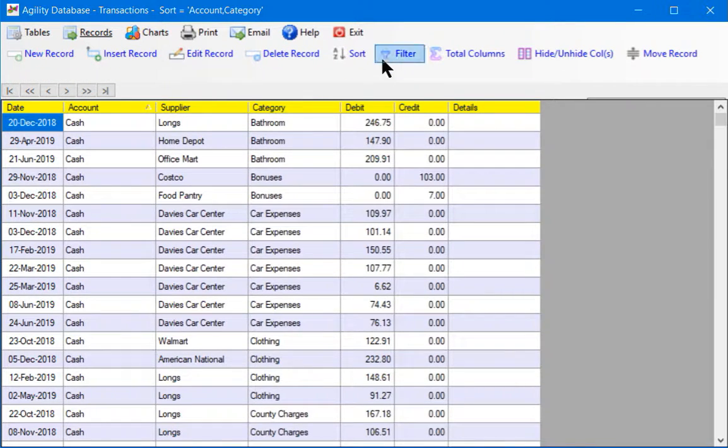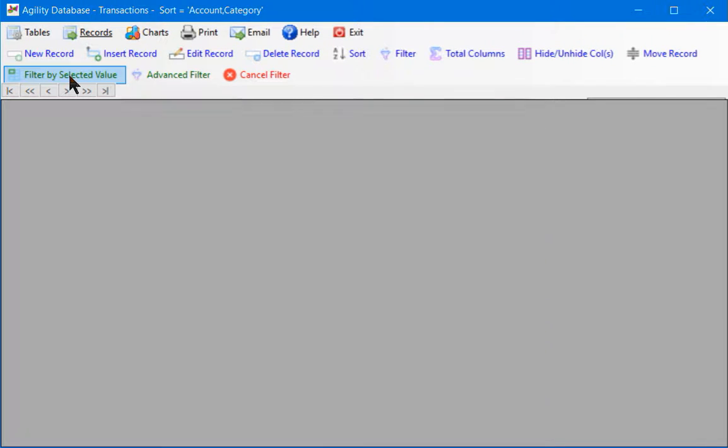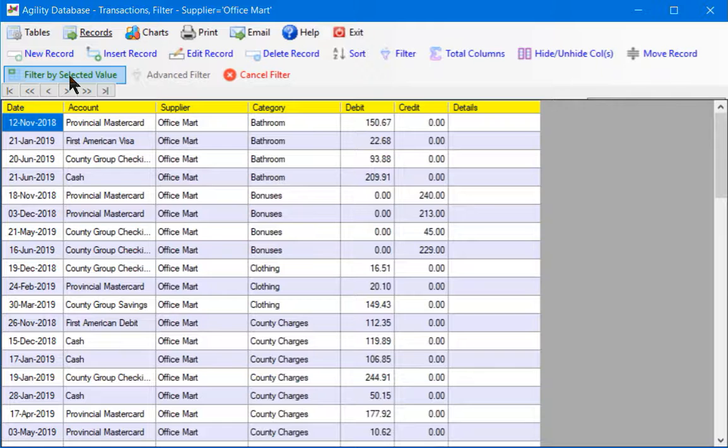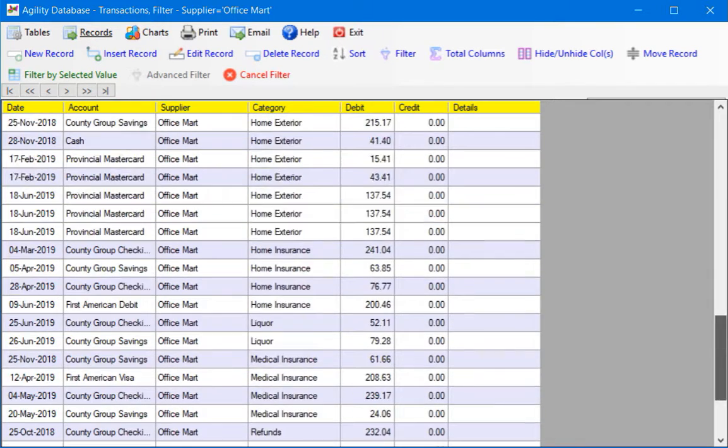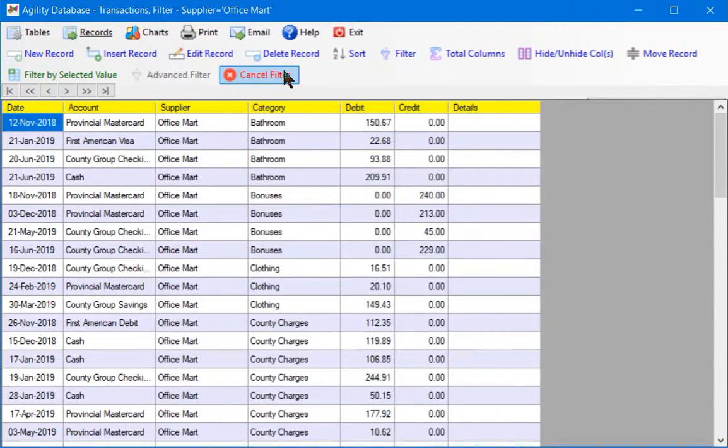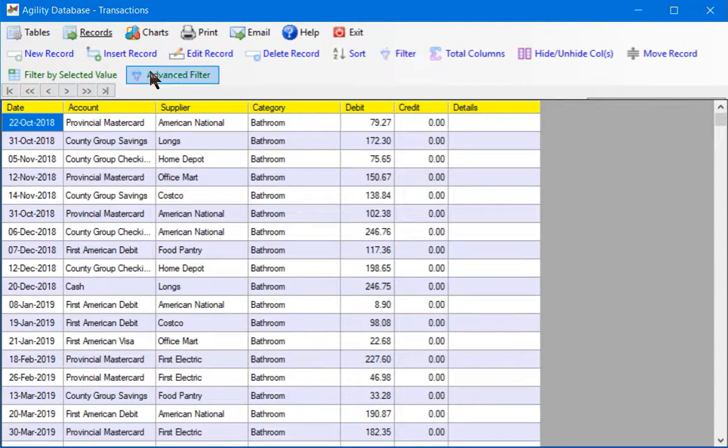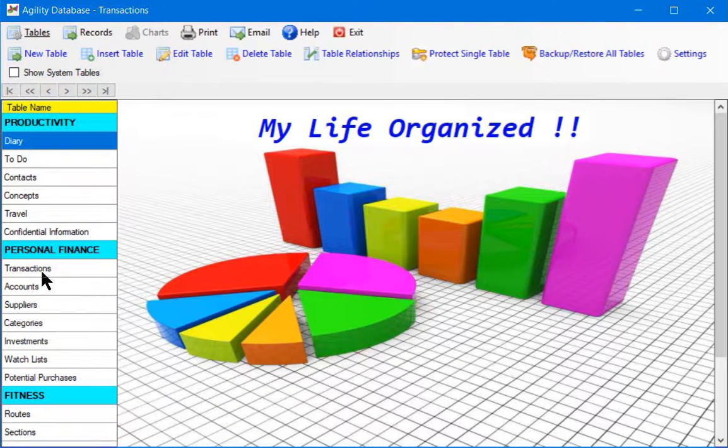Just backing out of that, the next item is filter. If you click on the filter button, you have two different types of filter. The filter by selected value is just a matter of selecting a particular value and then the button, and you'll just get that particular value showing, no other records other than all the records relating to Office Mart. Cancel that filter. We look at the advanced filter button. I'll just reselect that for a moment.